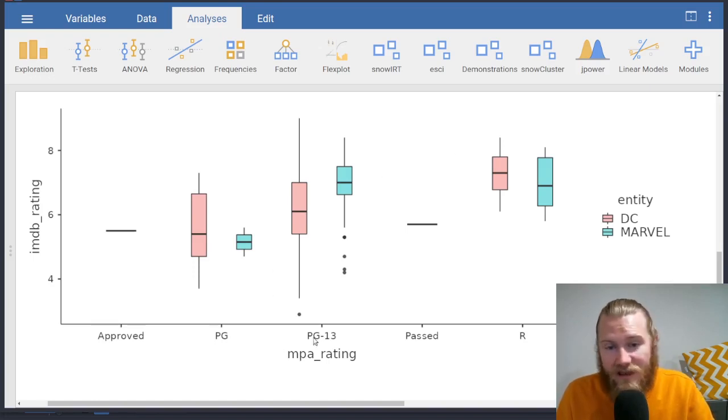For instance, we can look at this PG-13 category and notice in this picture, it's pretty obvious that the Marvel movies have a higher IMDb rating and a tighter spread here. These DC movies are much more variable, have a lower IMDb rating. That might be something that we investigate. This might lead us into some open questions that we could ask about this data set if we cared to.